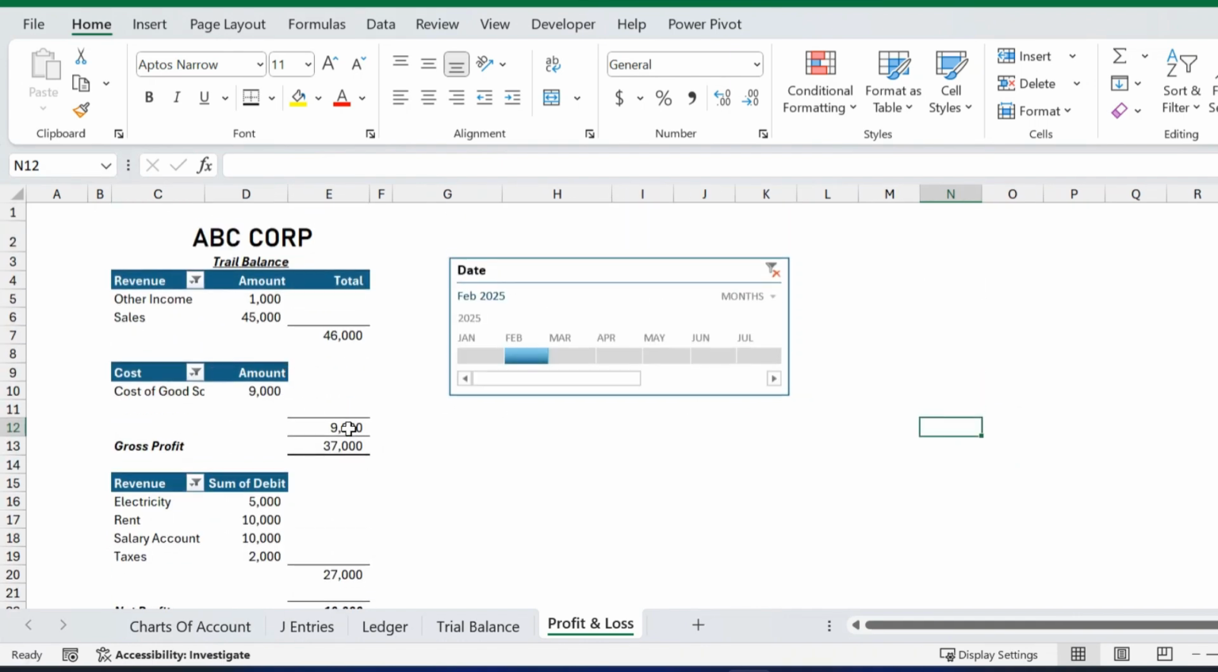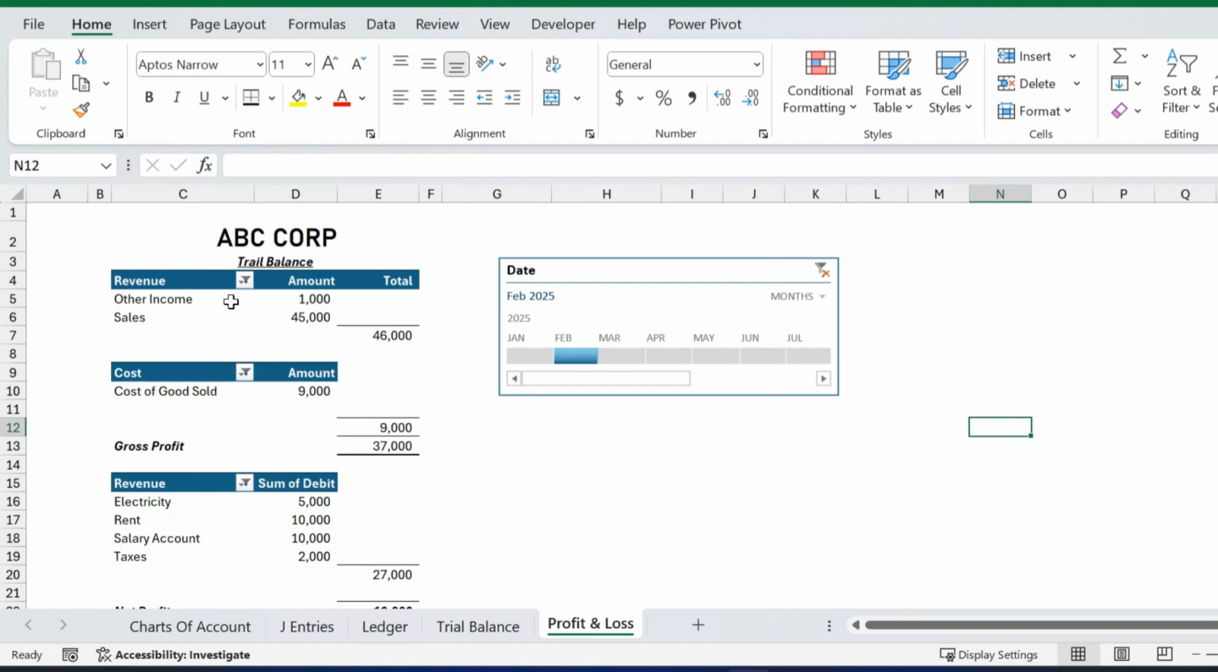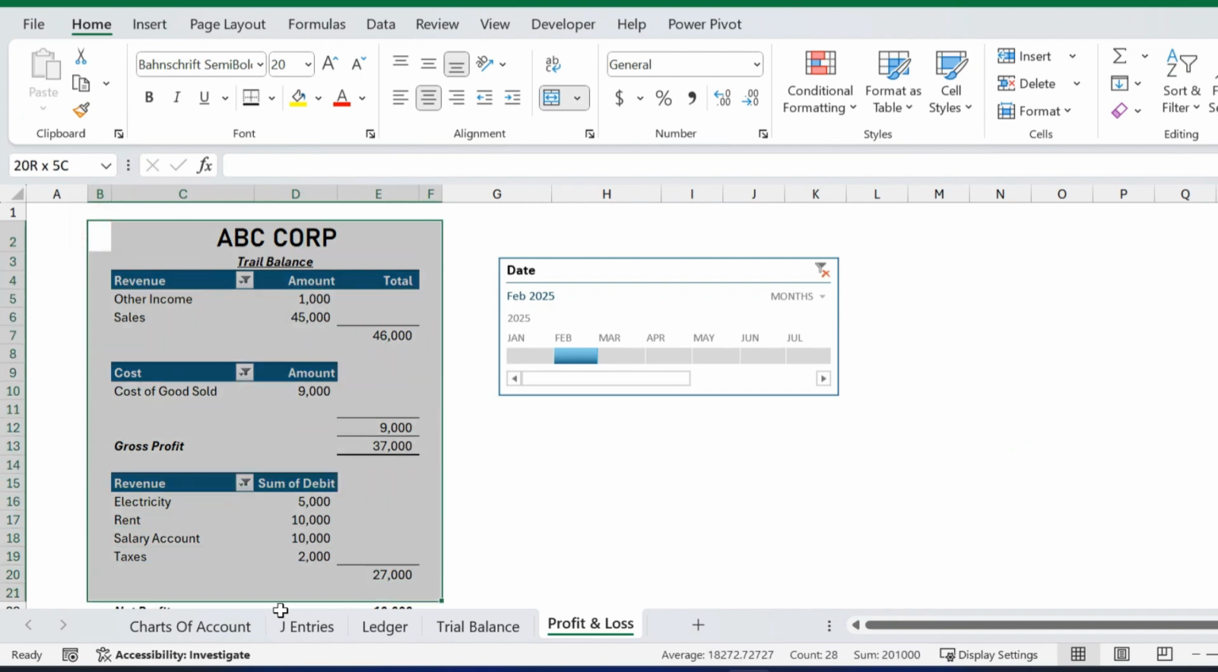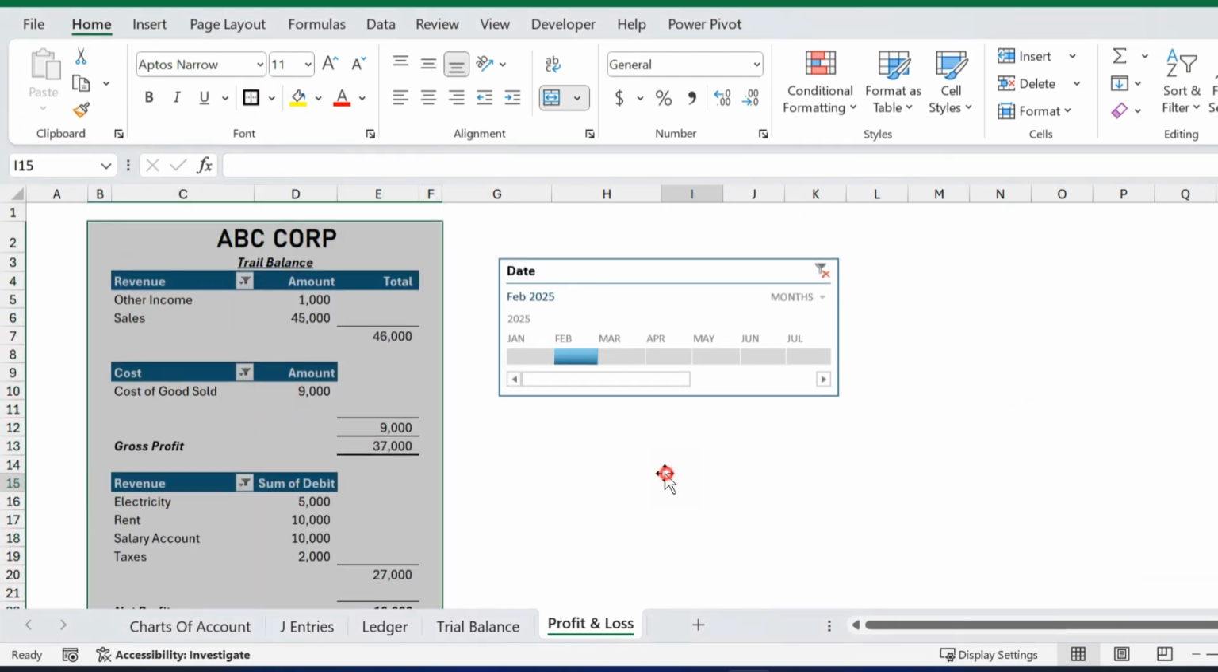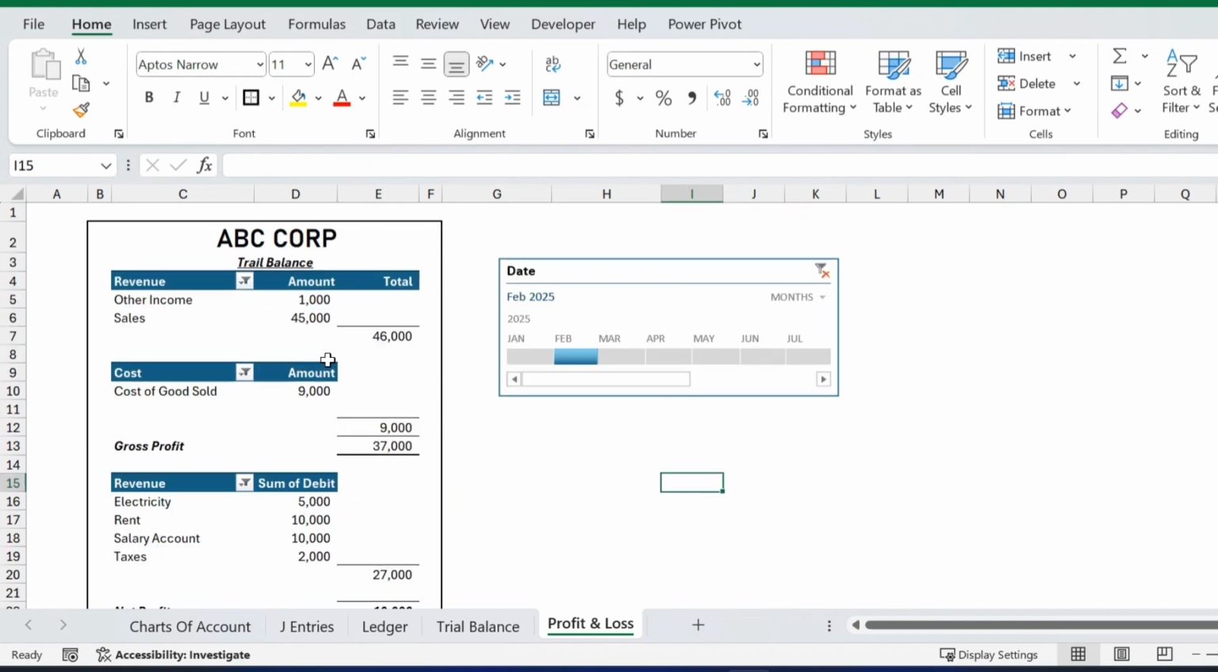Everything should be changed, but keep one thing in mind. If you add any other account to this list which is related to profit and loss, related to an expense or a revenue, cost of goods sold should always be one account, but for other business income and others, you have to include this in your filter. Okay, I am going to make it a little more beautiful, make a circle, and that's it. That is for profit and loss dynamic.